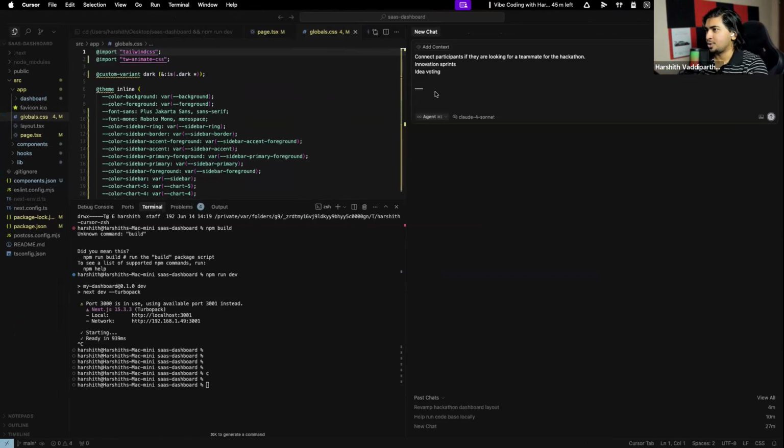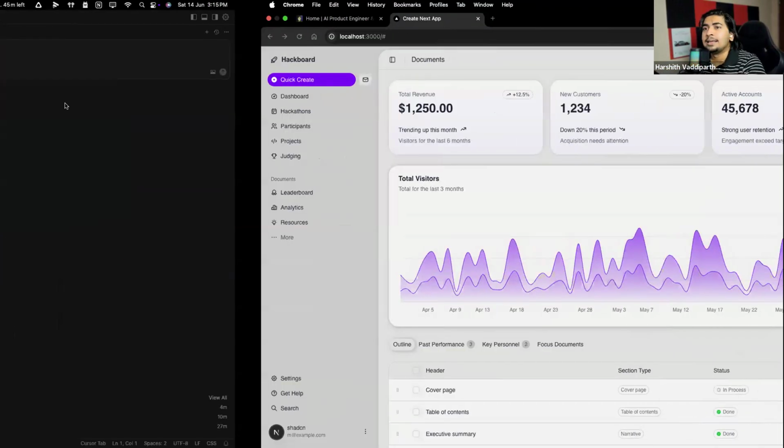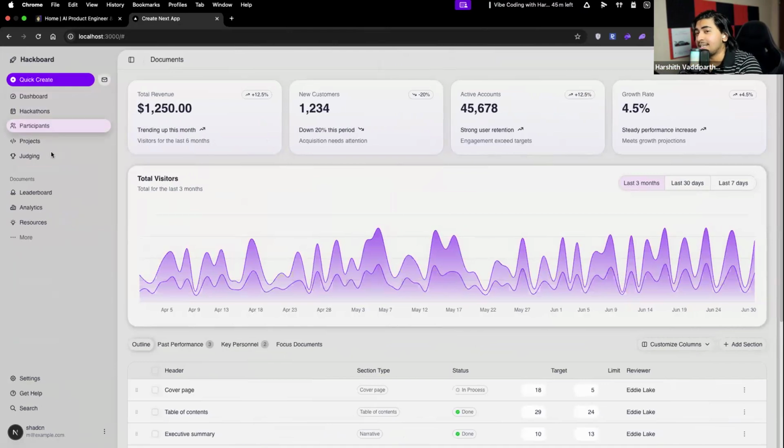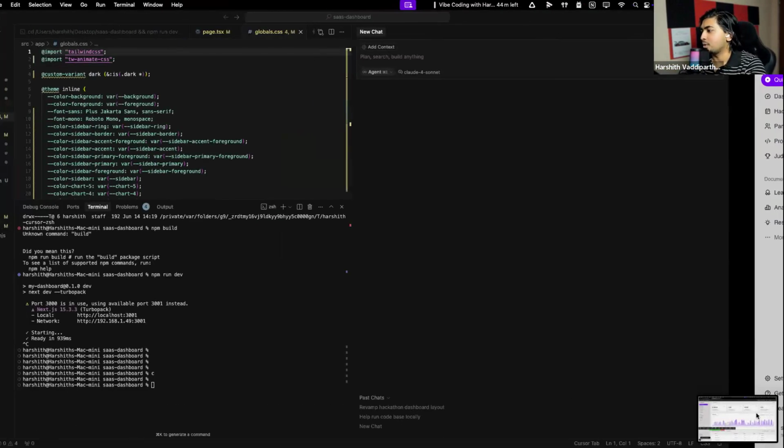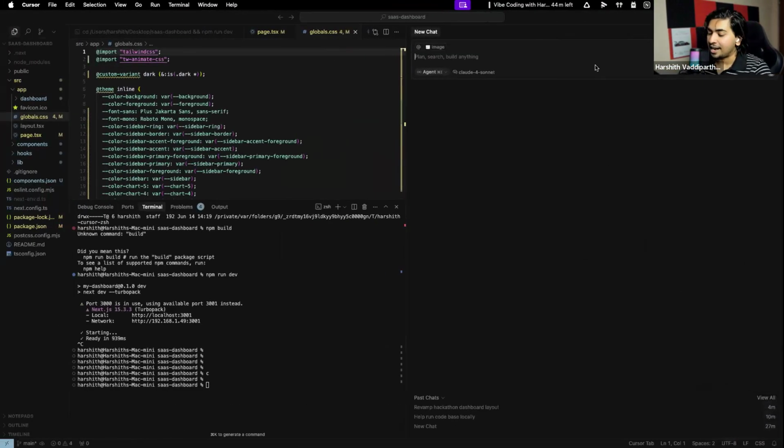So first, what you're supposed to do is start with the pages, because right now, if you see, the pages are not working. It's just one page, right? The dashboard doesn't open, the hackathon doesn't open, none of these open. So here's what you're supposed to do. Simple: take a screenshot, go back, put it here, and now just speak.